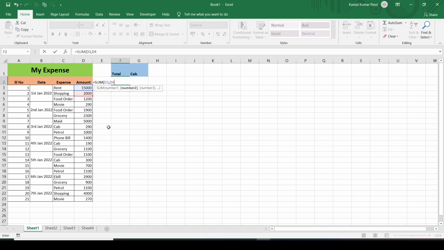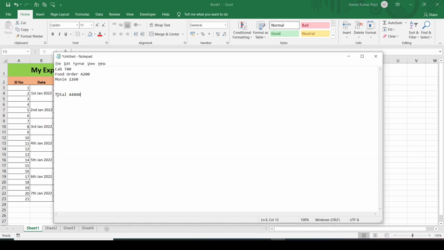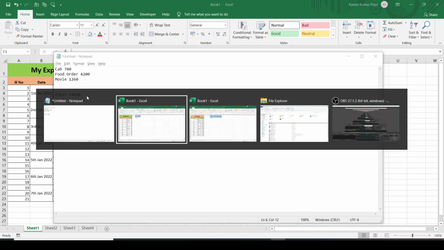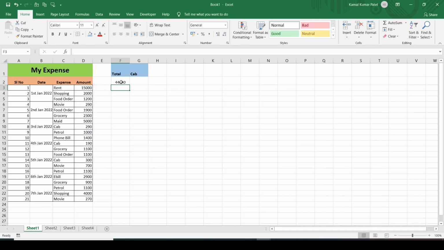The best way is to remove all this and select the first cell and drag it till the end. It will give me the range D3 to D23. Then close the bracket and press enter. So the total is 44,040. We can verify it: previously we also calculated the total as 44,040. Here the sum function is also giving the result 44,040. So this is how we can calculate the sum using the sum function.